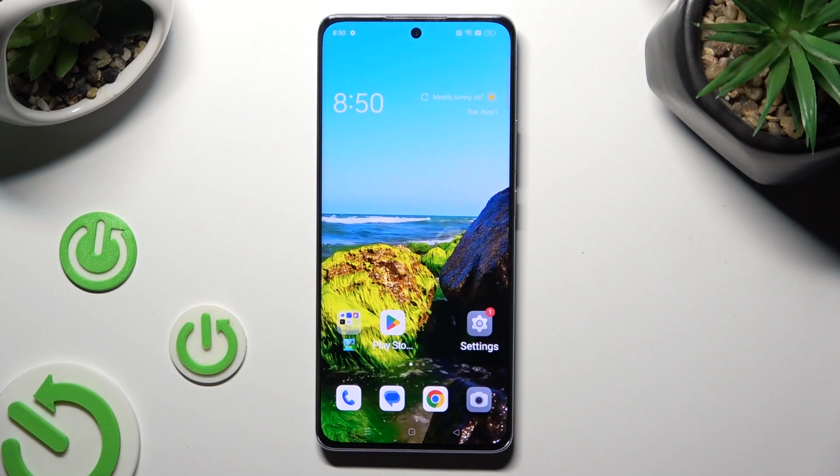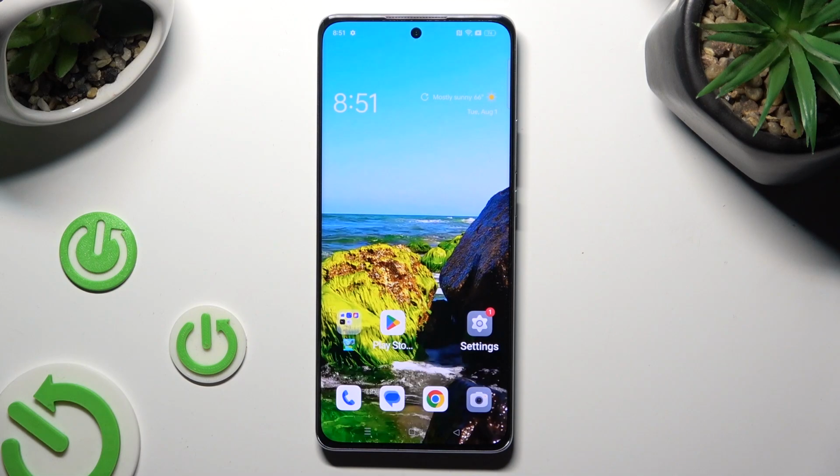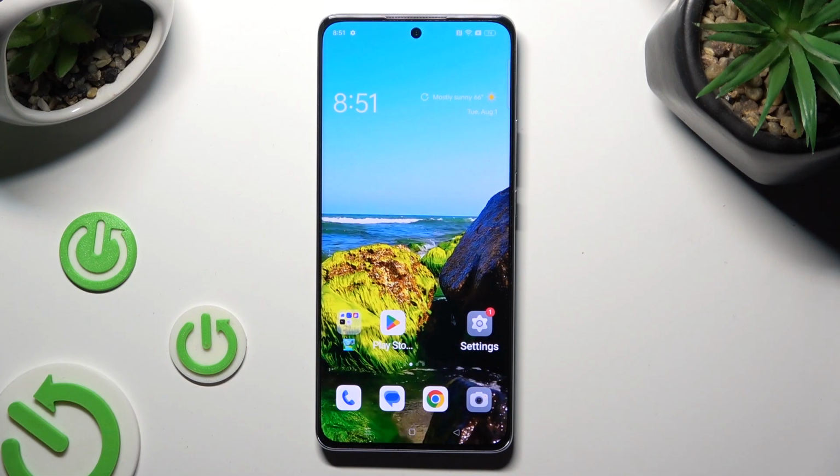Hi! In front of me is OPPO Reno 10 Pro, and today I would like to show you how you can add emergency contacts on this device.